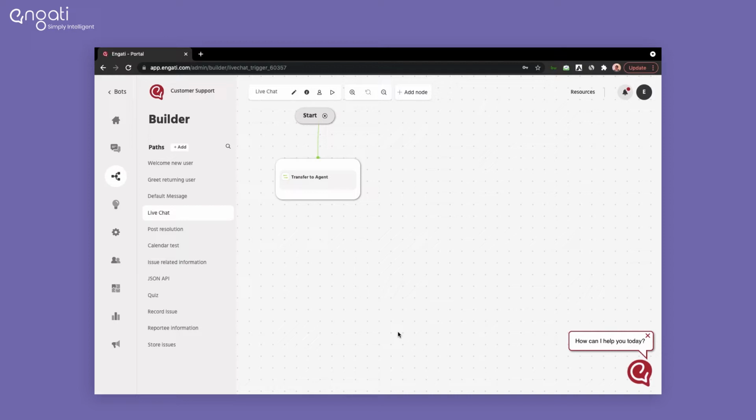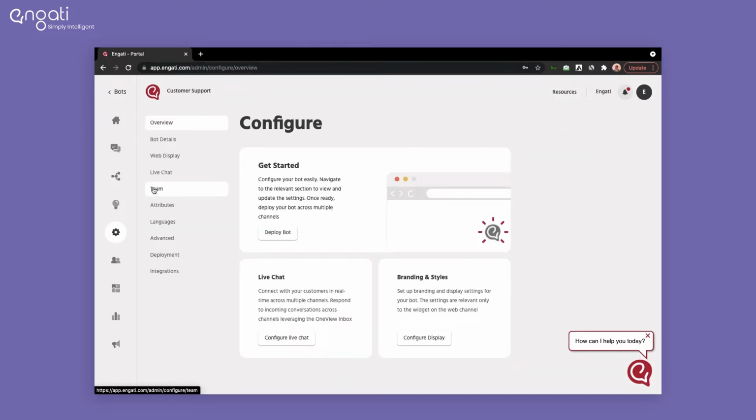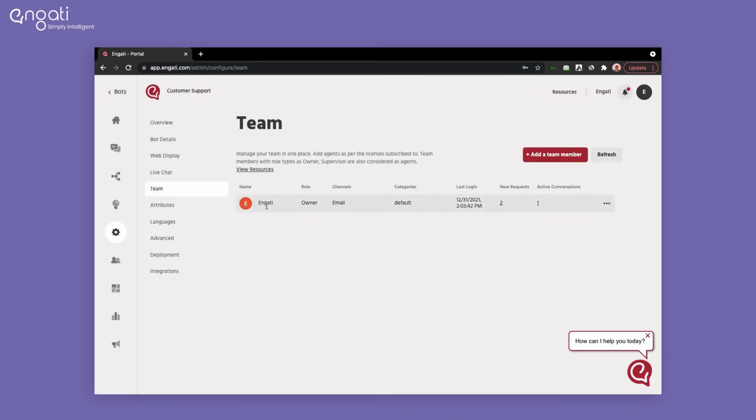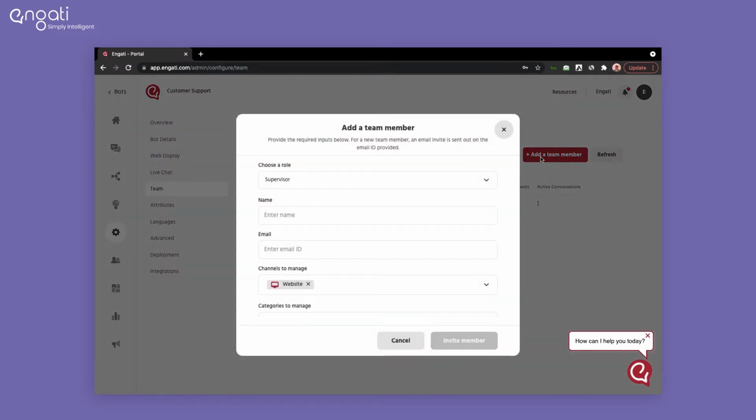Now, let's set up the team for live chat configurations. Go to Configurations, Team. Here, you will be able to see the owner account details. Click on Add a team member. First, you need to choose a role. The supervisor has access to all the features enabled for accounts except the Accounts tab. The supervisor can only monitor and control the bots that have been invited to.